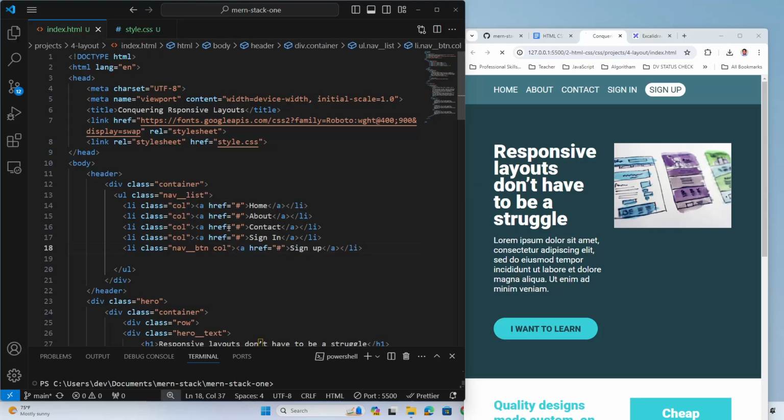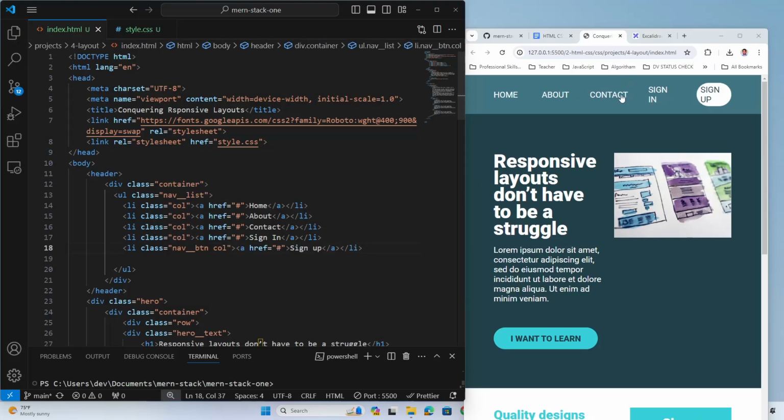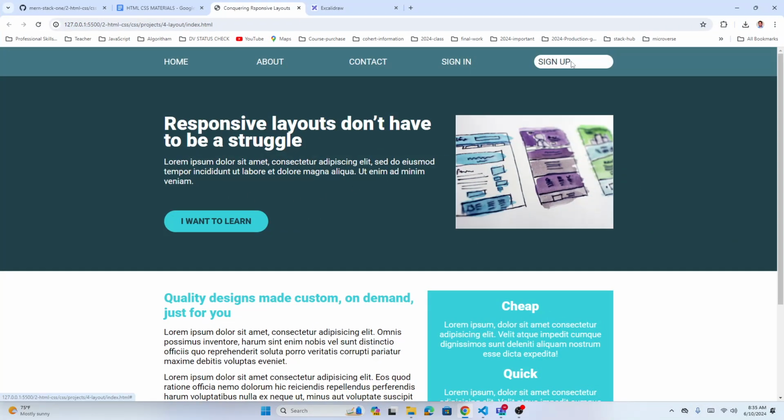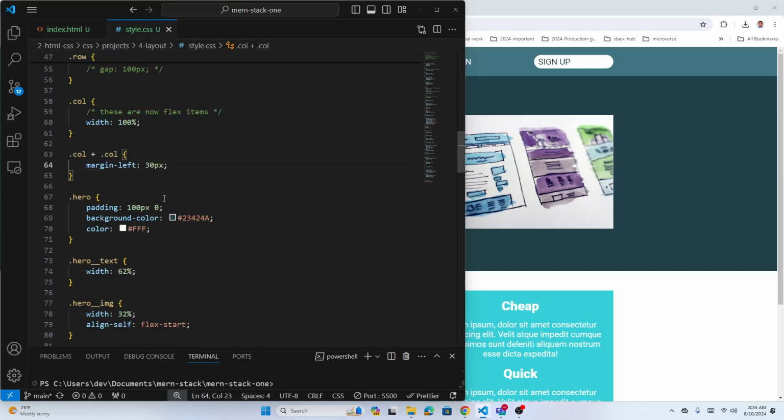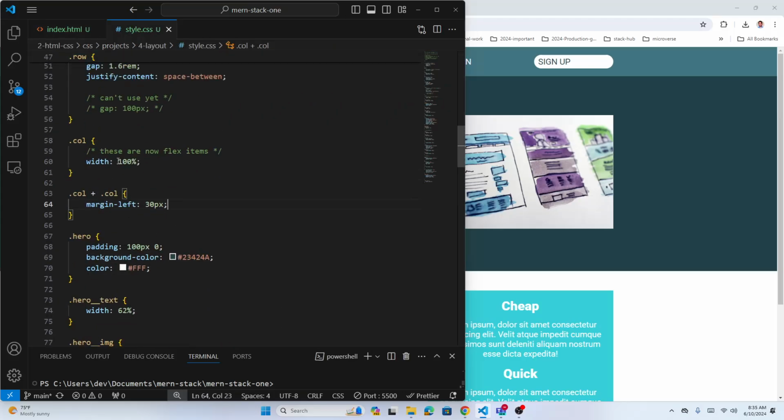Now the point is, look at here now, right? It did something, right? So what exactly happens? Let me go here and check this. Width is 100%. So see, each column width is 100%, right? We don't want that for now. Let me delete this.